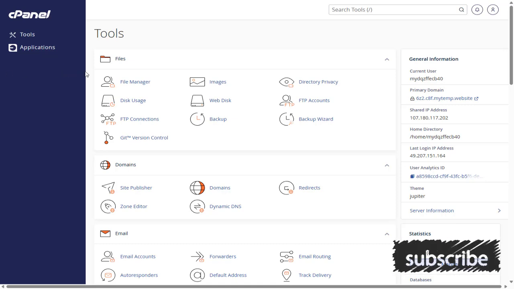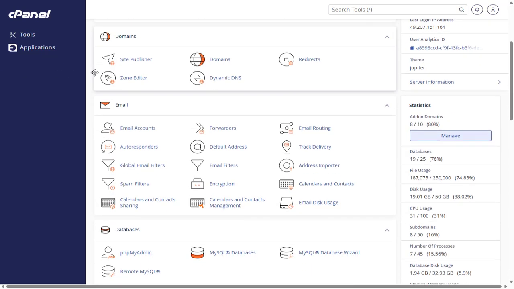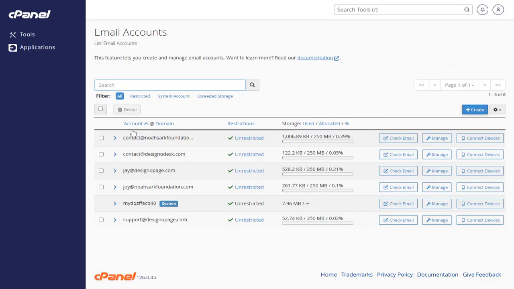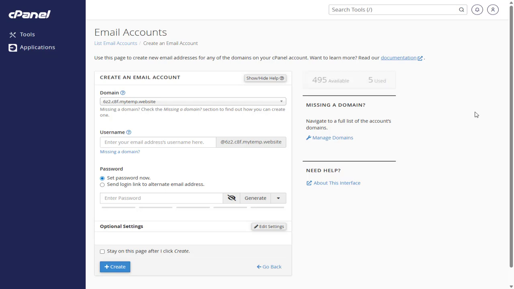To create a webmail account, first we need to click the Email Accounts option under the Email section. This will open the Email Accounts page. To create a new webmail account, we need to click the Create button. Here we will need to enter the information required to create a webmail account.